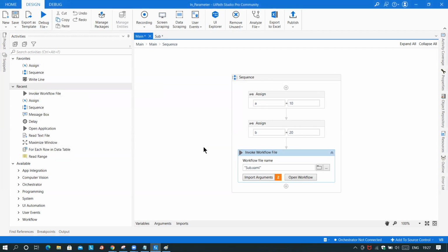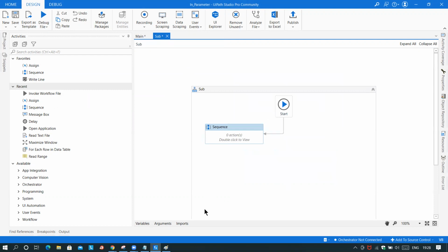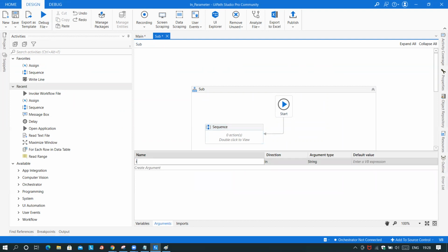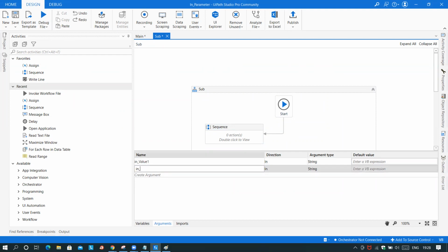The arguments you have created go to that sub workflow. In the sub workflow, there is an Arguments panel. Click on that Arguments panel. The same names of the arguments you have to create here: in_value1 and in_value2.